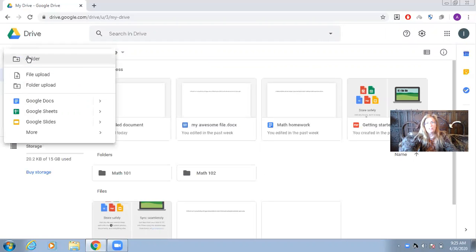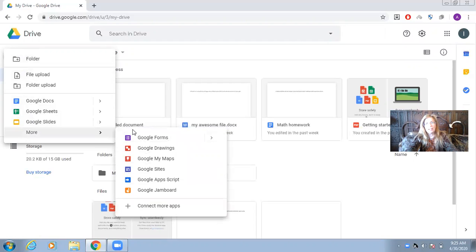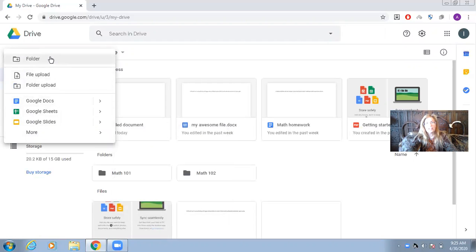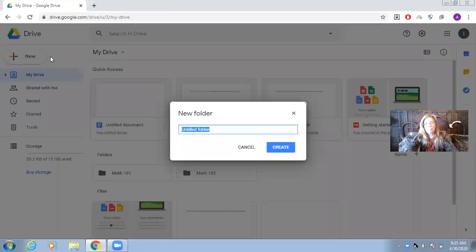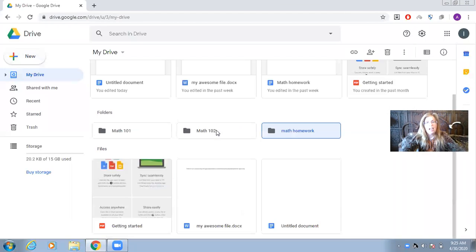Okay, so let's do New. Now I'm going to click on New, and this is where you're going to upload your files. File upload or folder upload. If you scroll down here, there's Google Docs, Google Sheets, and then More will give you even more options. And we won't really talk about that much. We're going to go to Folder. When you click on Folder, you'll get this pop-up window. You name it, math homework, then the title, and there we have the folder.